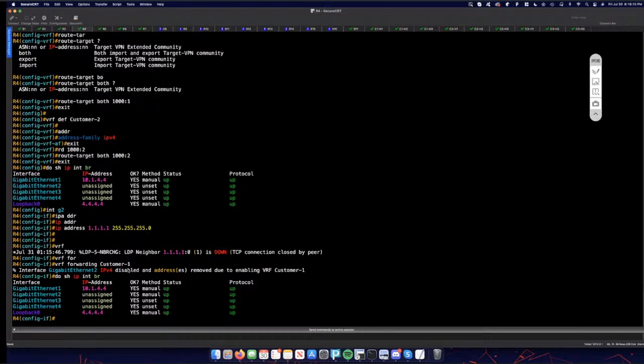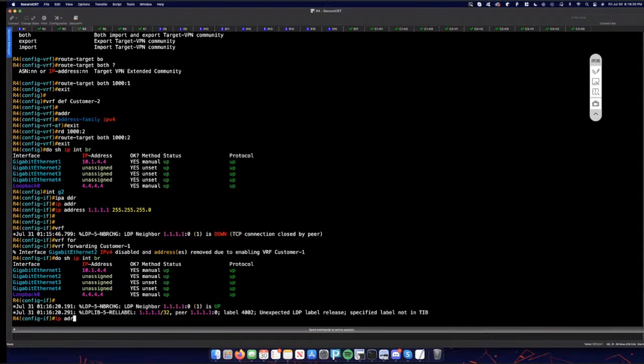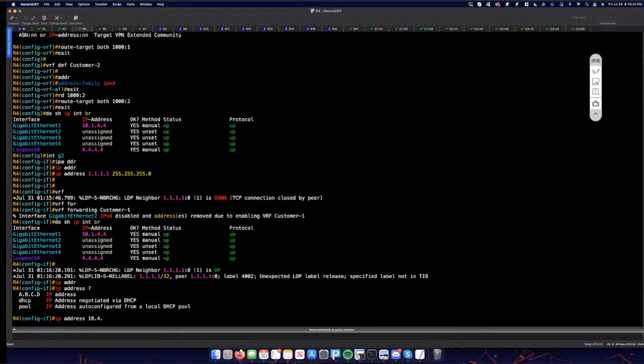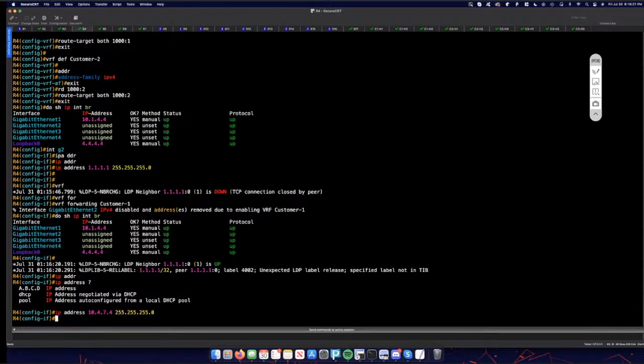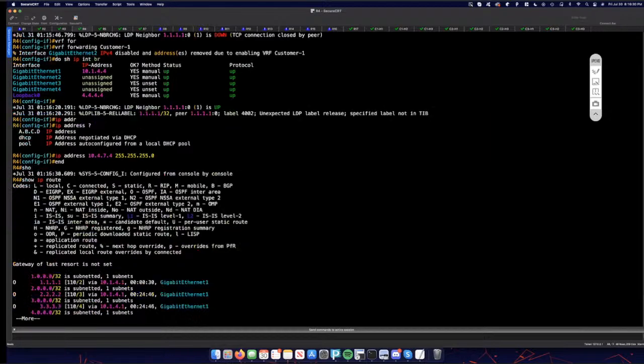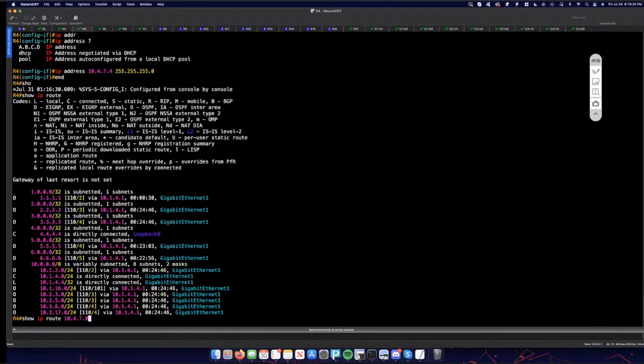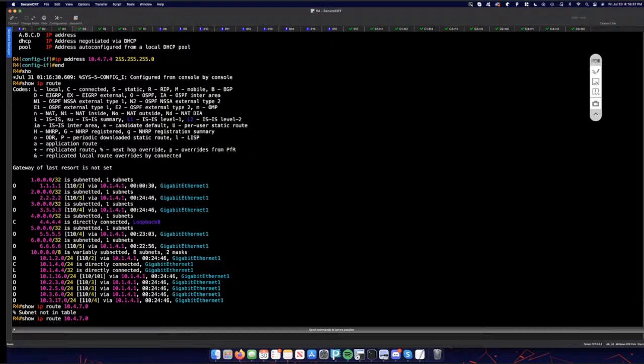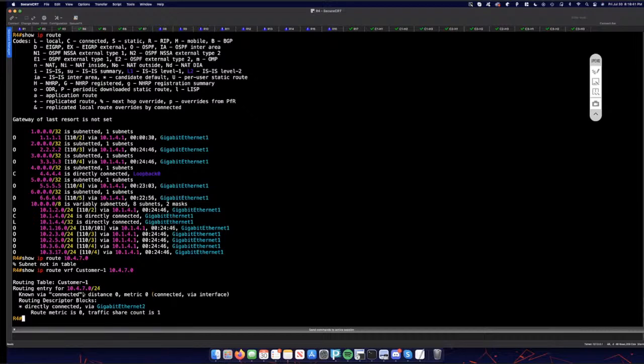So what a VRF does in order to achieve the address separation, the network separation, is that it creates new routing tables. So first I'll add an IP address to this interface here. So we'll do 10.4.7.4. If I go ahead and do a show ip route for 10.4.7.0, which is the network, you can see it's not in the global table. If I specify this VRF customer 1 command, you can see that it is in the customer 1 routing table. So it creates separate routing tables for every single VRF and adds networks into there. And the routing tables don't talk to each other by default. So that way, it doesn't matter what's in one routing table from the perspective of the other.